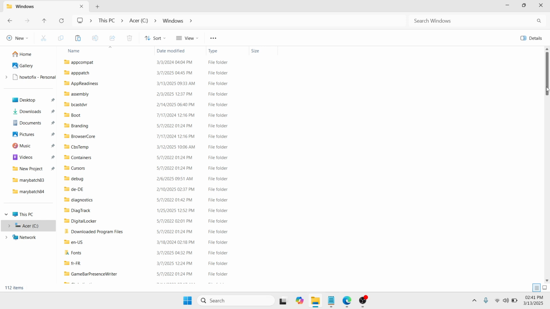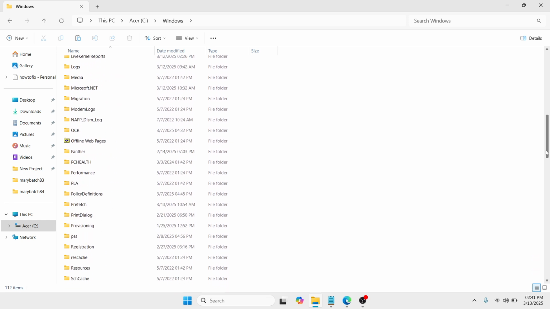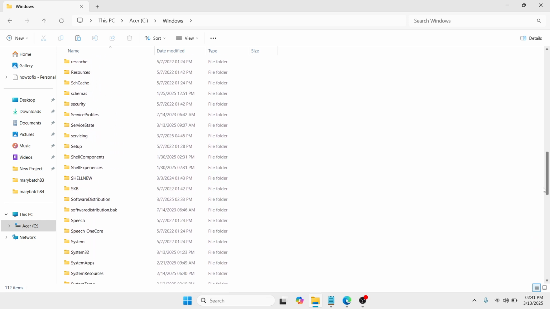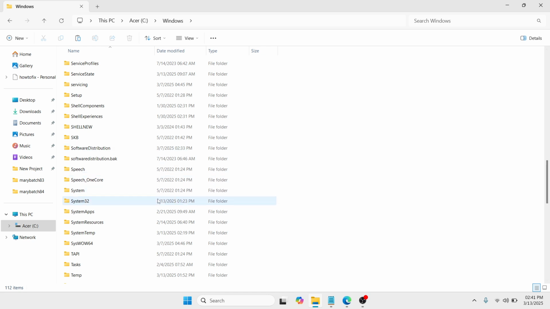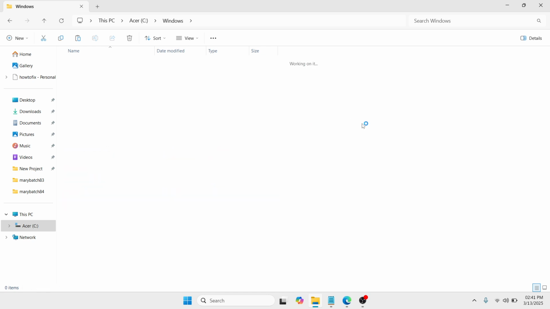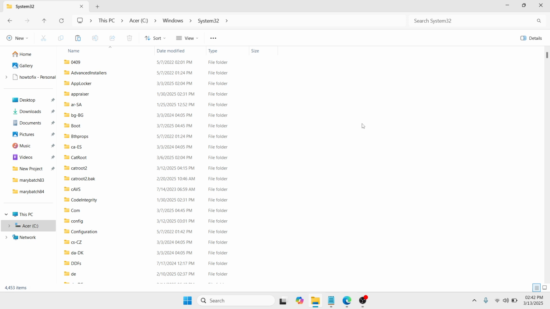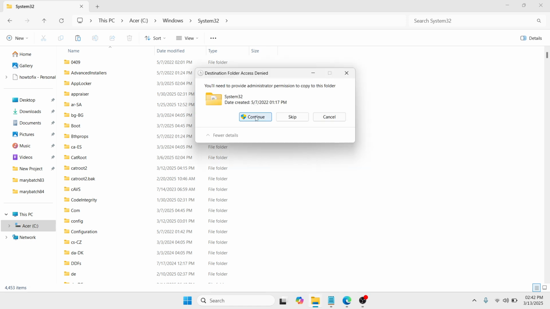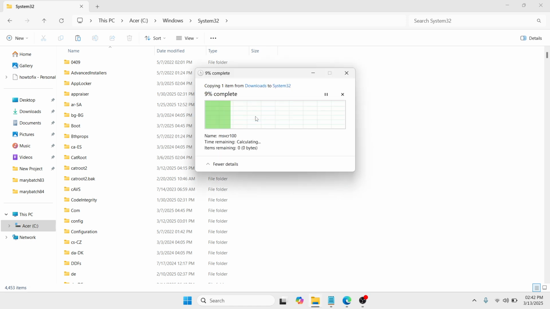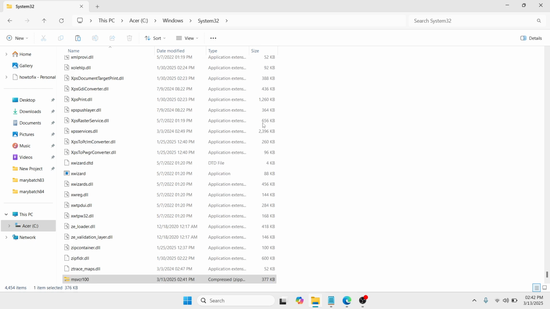And here you need to look for two folders, and the very first is System32. Okay, now here's the catch. If you're using a 32-bit system type of computer, all you're gonna do is paste it here only in the System32 folder. So just click on continue to give permission on pasting the file.